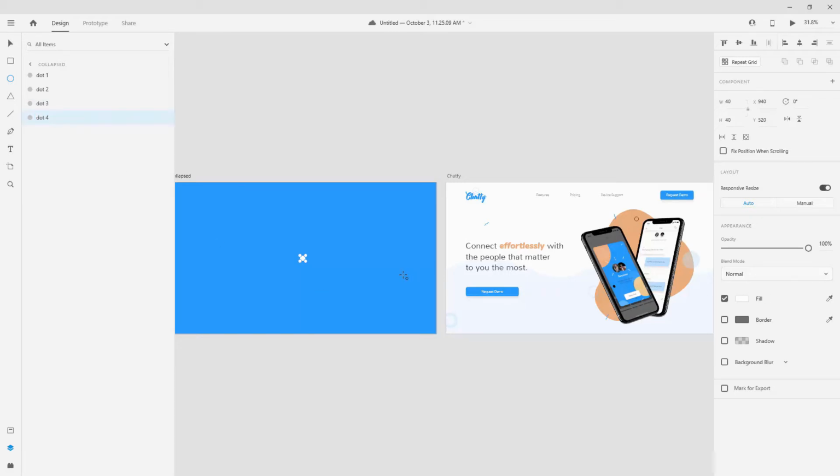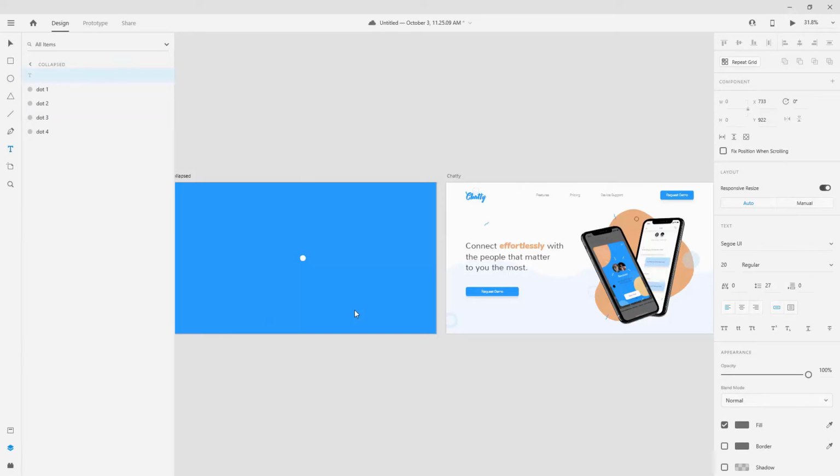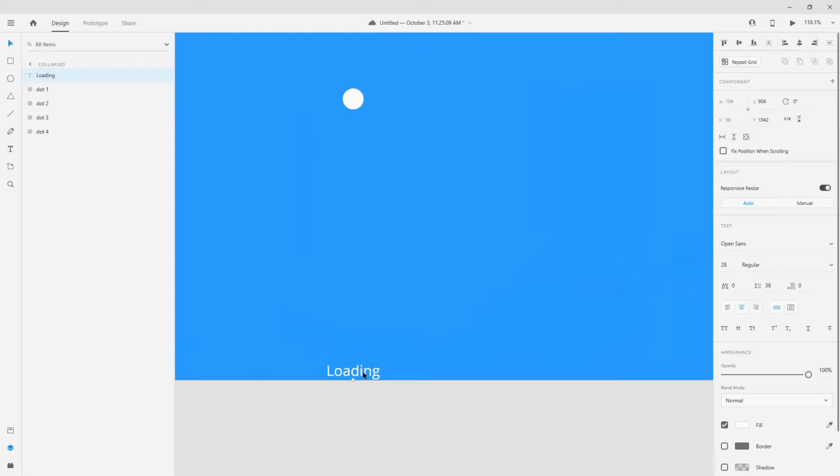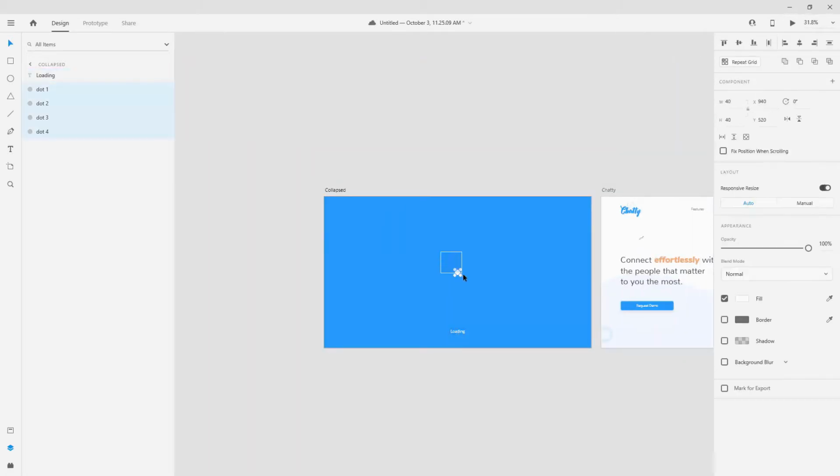Next, I'm going to create a loading text. So I'm going to use my text tool. Loading, make sure it's white, and for the font I'm going to use Open Sans, like this. It's a free Google font and you can check it out online. 28 regular, and make sure it goes from the center. Position it here, and then move it 100 pixels from the bottom. You can use your own measurements, this is just how I find that it works well. Now for the dots, finally, let's position them like this.